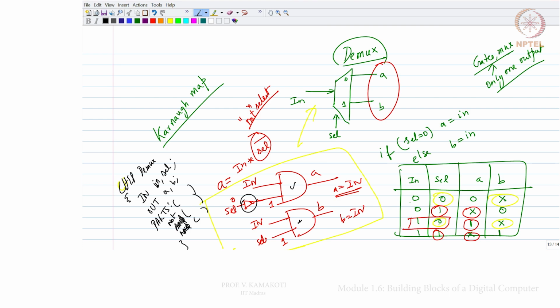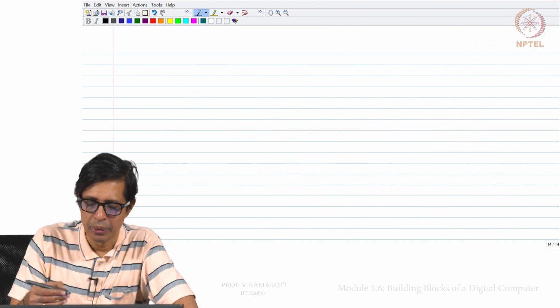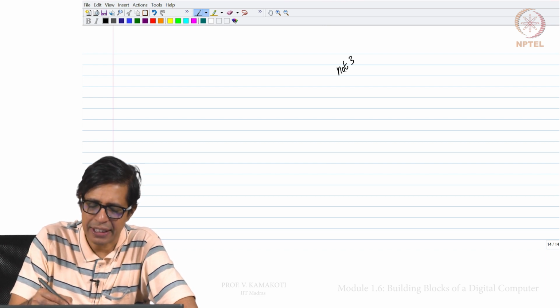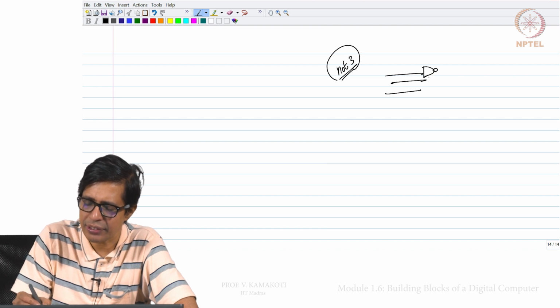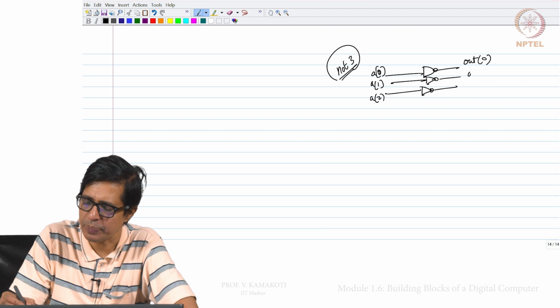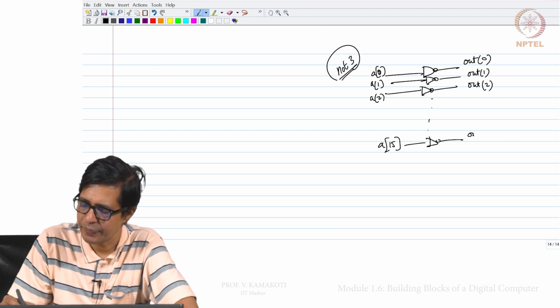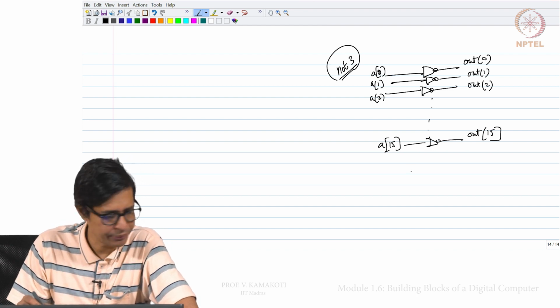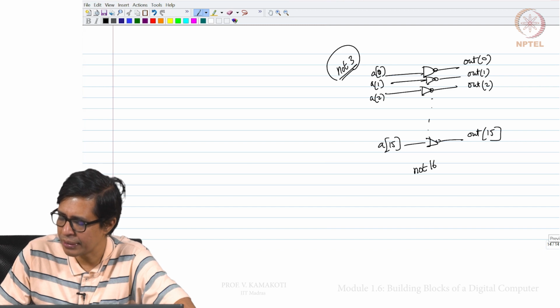Now, the other small things that we need to discuss here, as we projected earlier, are the multi-bit gates. We have already seen NOT of 3, but actually we made it as NOT 16. NOT of 3 is nothing but 3 gates of this. We give A0, A1, A2, and we saw out 0, out 1, out 2. This can go on till A15. This is called NOT 16. There are 16 such gates and this is NOT 16.